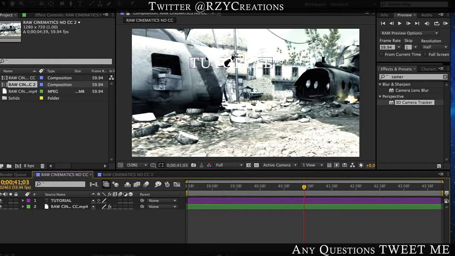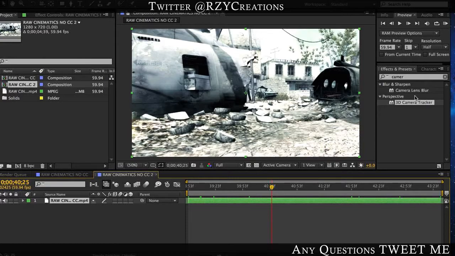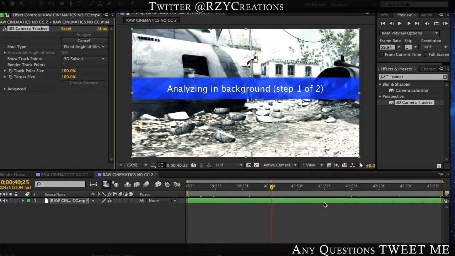All this is a text saying tutorial, right? Well, you would just insert any text you want right there. Pretty simple. So you would add the 3D camera tracker, right? And it's going to say all that good stuff right there.